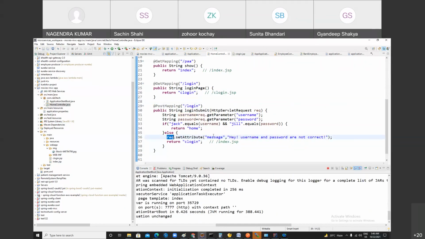Request scope is used to send data from the controller to the JSP. In JSP and servlets we have four scopes: page scope, request scope, session scope, and application scope. I'm using request scope right now.